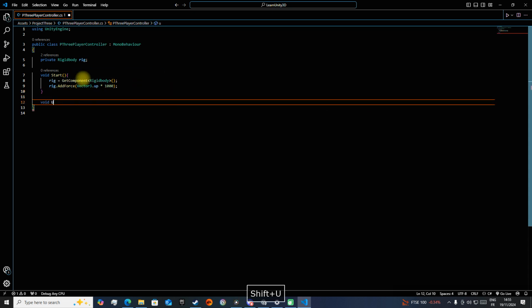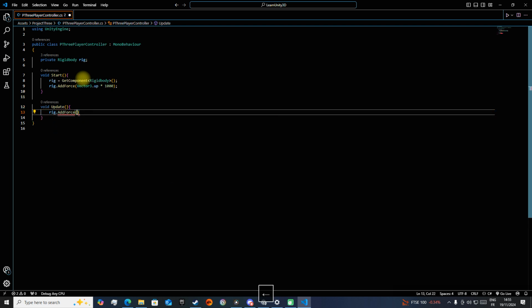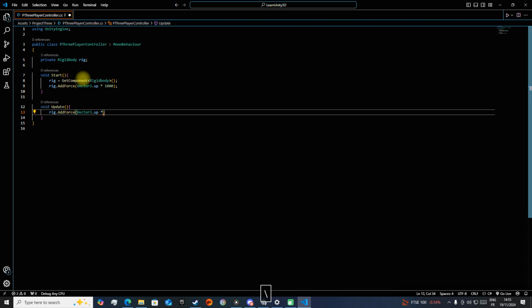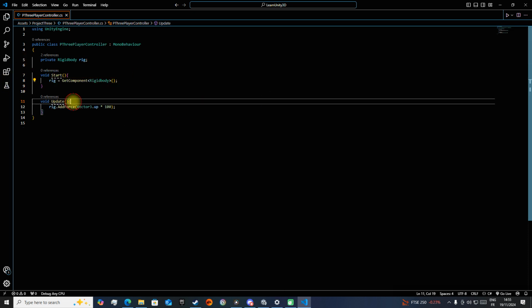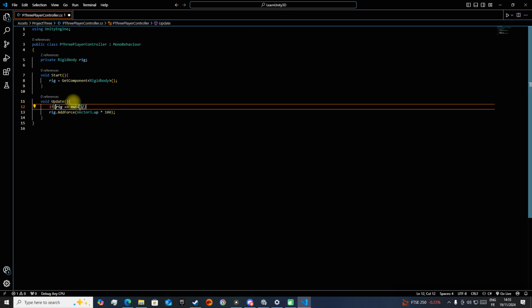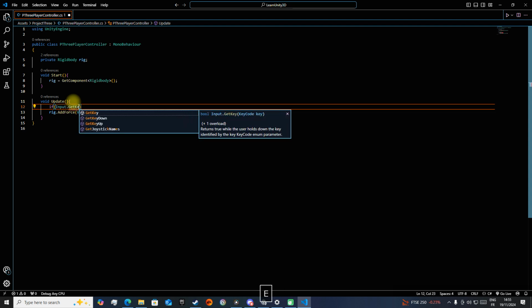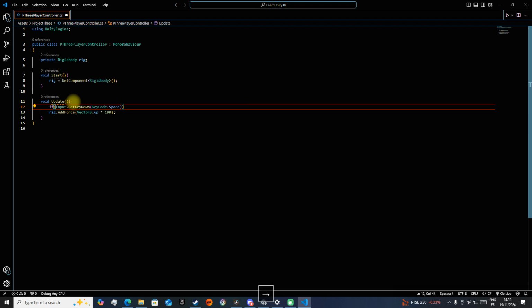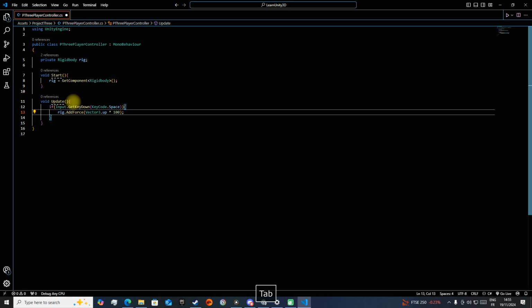So, void Update, rb.AddForce, Vector3.up, and I think 1000 is a bit strong, so we'll just go down to about 100. We'll delete this, and there we go. But as I said, we want a control in here, so if Input.GetKeyDown, KeyCode.Space, and then, and only then, do we want you to add force.